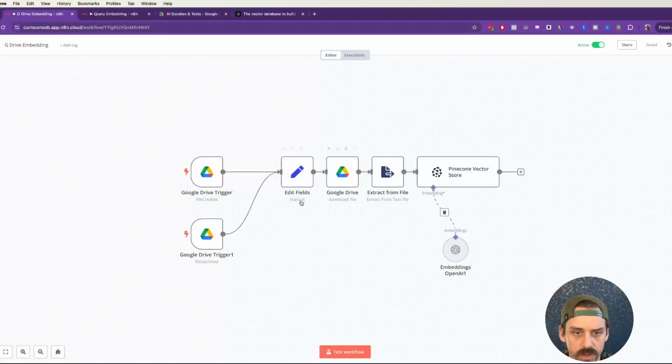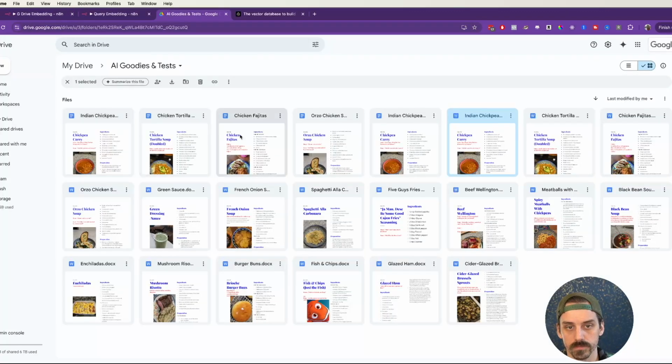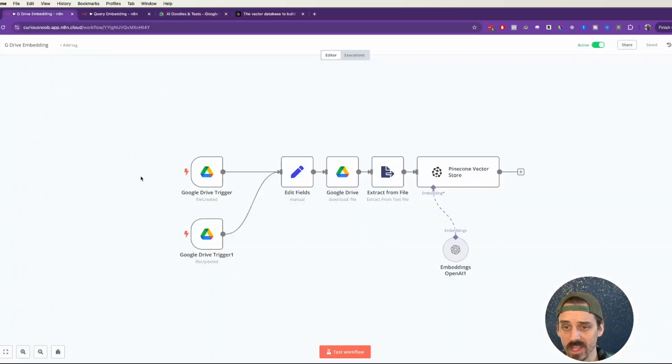Okay, so we have here our Google Drive. We have two nodes. So you'll notice backing up, we have two nodes here. First one says file created. Second one says file updated. Reason that we are doing this is, what if we came into our database here and we updated our chicken fajitas recipe? Well, then we want it to actually take that new recipe into the database. And so we look for two situations. One where the file gets created, two where the file gets changed, basically.